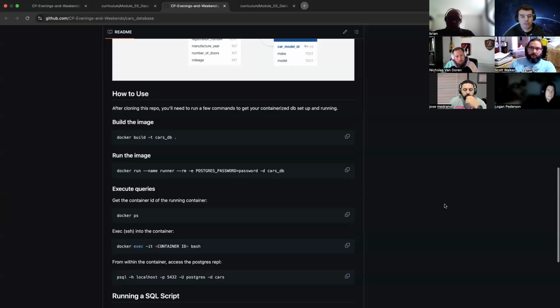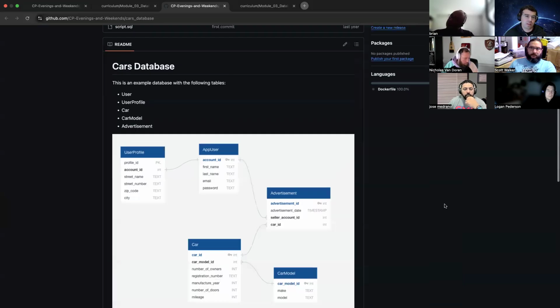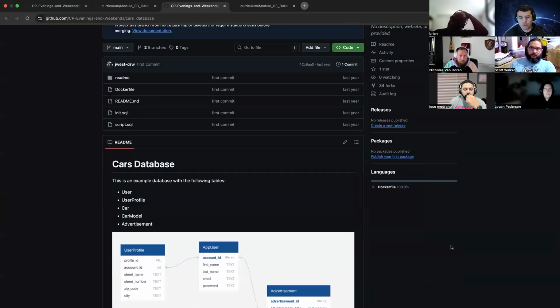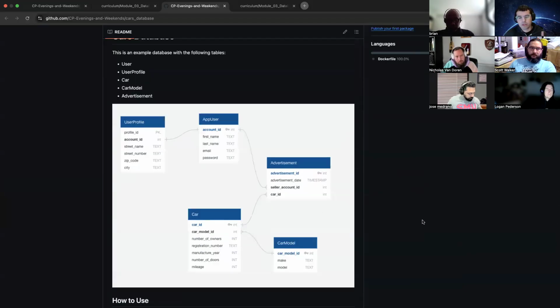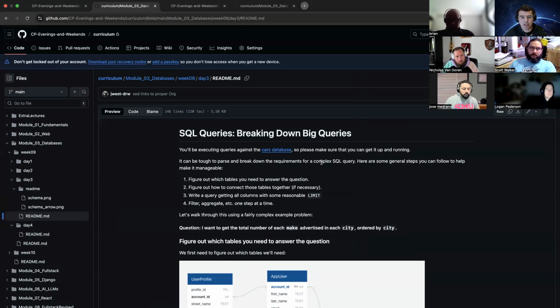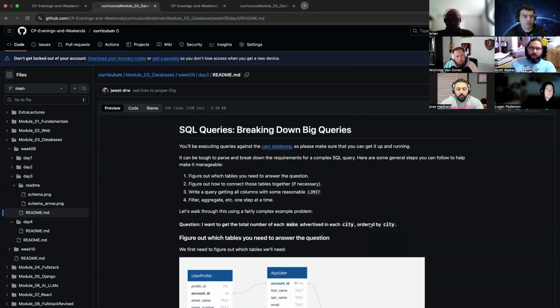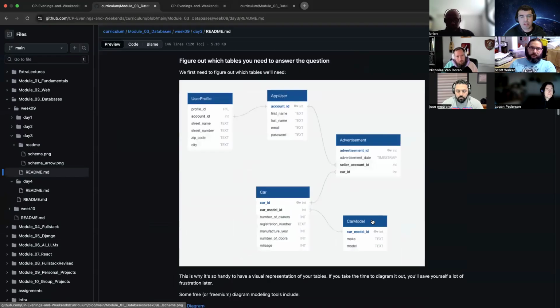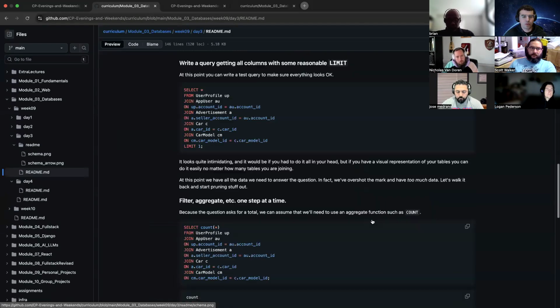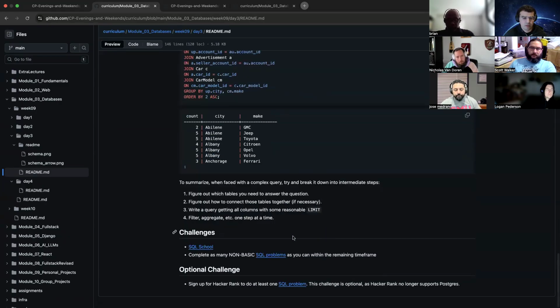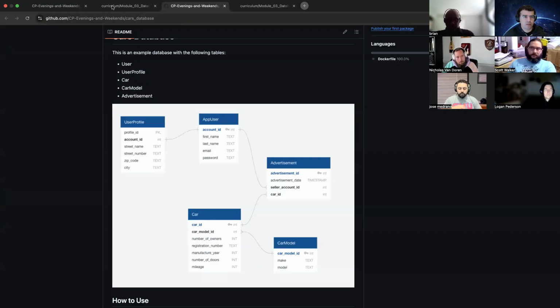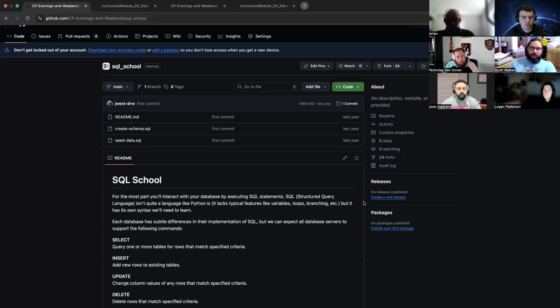All right, so this is the database that we used for the lesson on Thursday, right? And we ran all of these commands. And something was a little bit confusing for everyone that I actually didn't catch until I sat down and looked at it. This is the lesson for Thursday, breaking down big queries and how you go about it, and we pseudo-coded it in class. Awesome. And then we got to the assignment, which was SQL School. I believe it's here, SQL School.